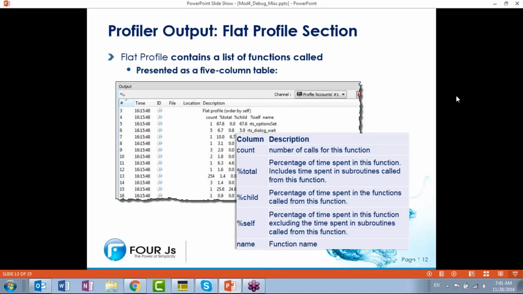The profiler has two different sections. The first section is called the flat profile section. So you can see it's got a list of all the functions for the application, and then you can see all the details about the amount of time spent in this function. So we'll take a look here at the description for the columns, and then we'll go ahead and run the profiler and see what it says about our accounts application.